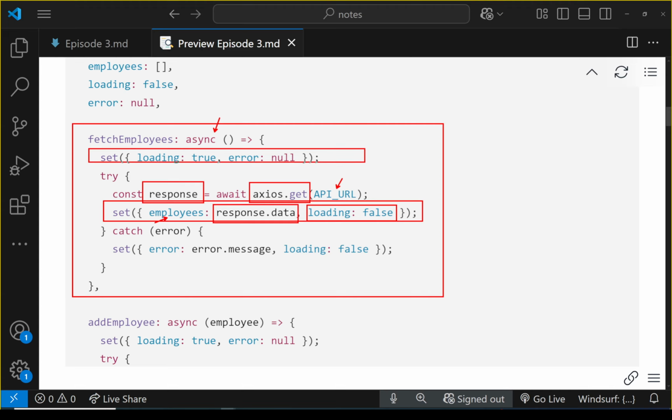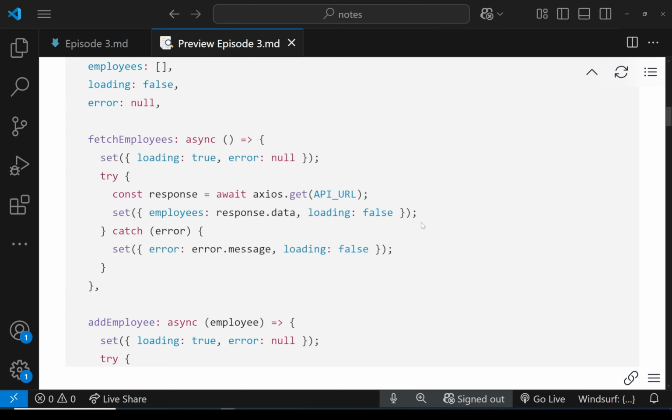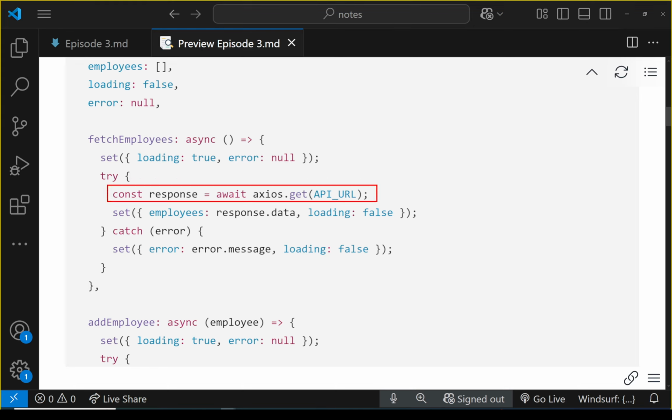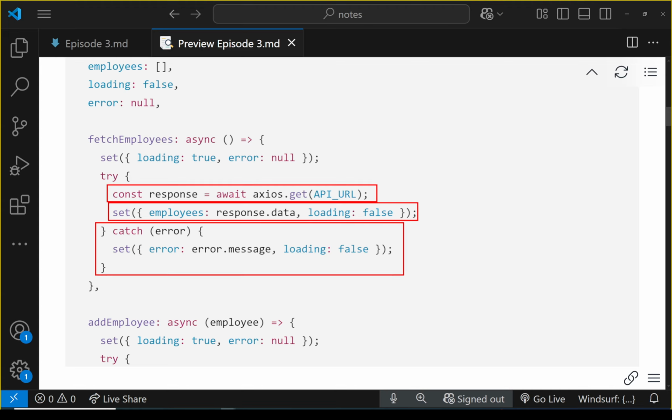So at first, when the application enters this function, we're going to set loading to true and error to null, because we are in the middle of loading, but we haven't encountered any errors yet. And then we try to fetch some data from the backend. So we get some data using Axios, and then we set our employees array and the loading flag. And if we encounter any errors, we're going to set the error object to the message of that error that we are catching here. And then the loading is going to be false, as you can see here.